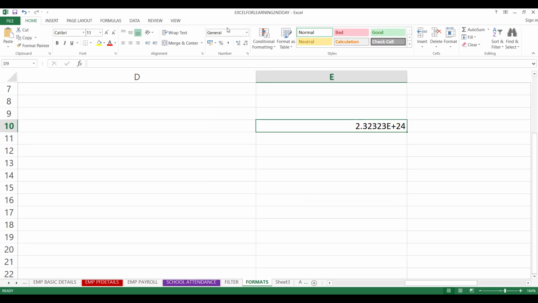So general format is not going to accept all formats. It's very specific: only numbers of a certain length will be accepted. After decimals also, you cannot control it in general format. What is the basic difference? You cannot control after decimals, after a certain extent, how to display the number. Let me show you.